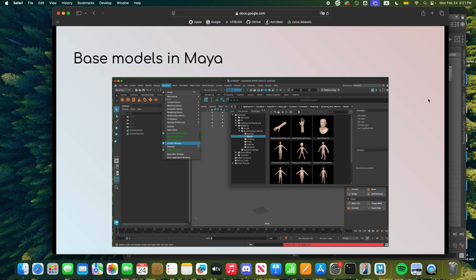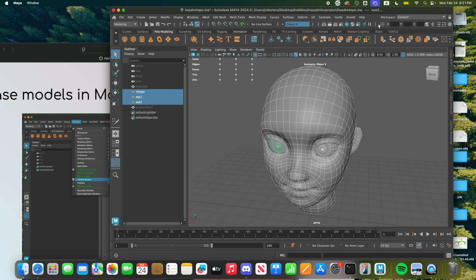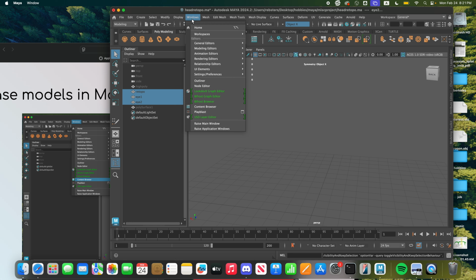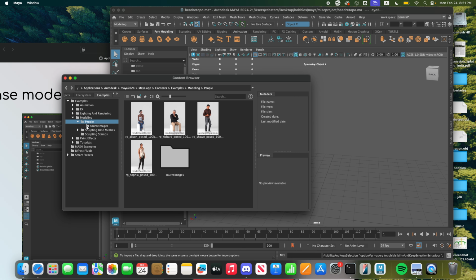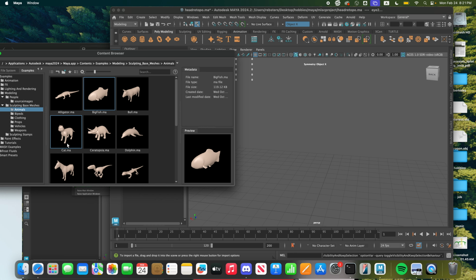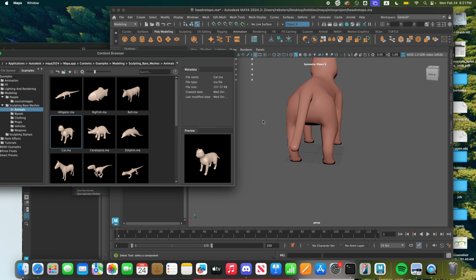Oh, another really cool thing I wanted to show you guys in Maya is these base models you guys can use. So if you go over to, I believe it's Windows, where is it? Content browser. You see over here in sculpting base meshes, they have these models in Maya just for you to play around.